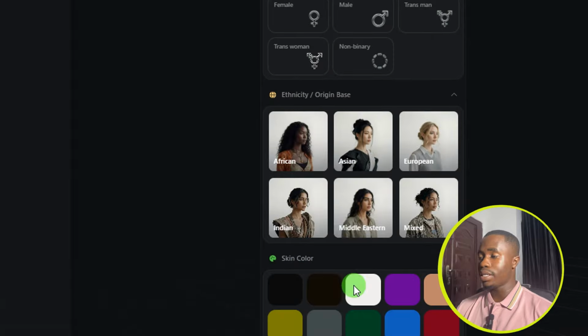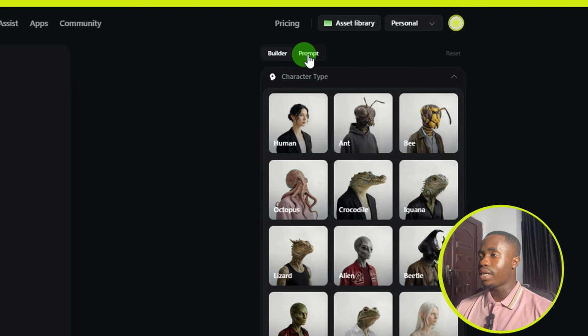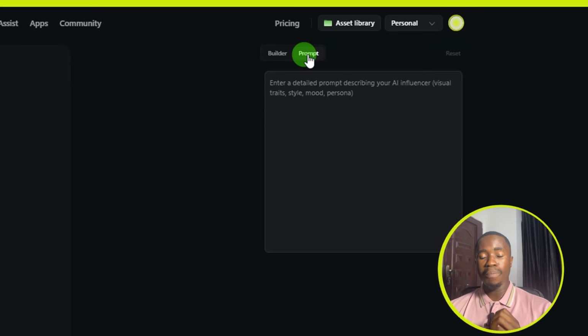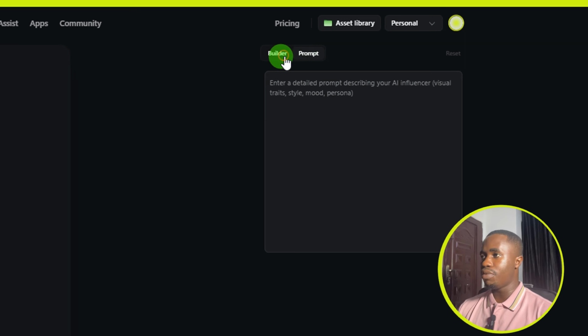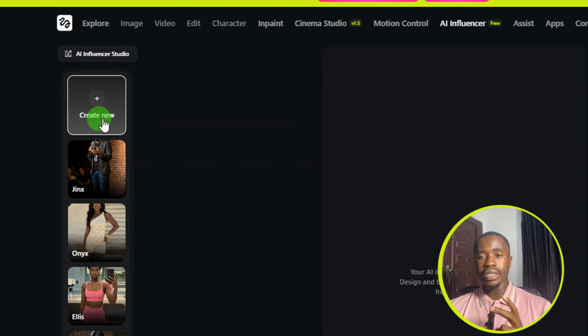Then if you come here, these are some settings and things you can do to your character. If you don't want to use the builder right from here, you can also use a prompt. So if you have a prompt for your character, you can use it right from here. I'll explain all of this in this video. Now, for us to get started, I'm going to show you how to do this in two ways. First, we are going to use a model right on this website. And then secondly, we are going to create our own model right from scratch.